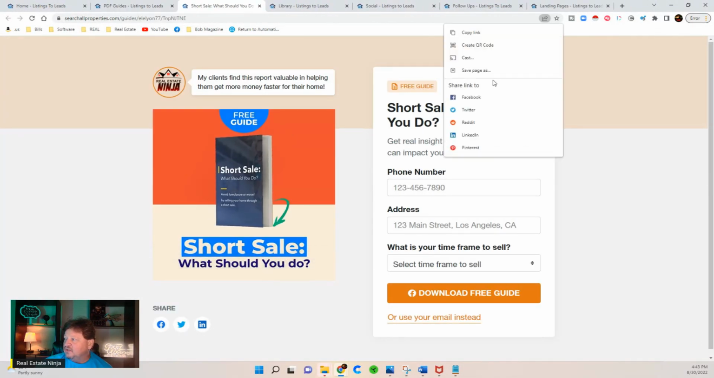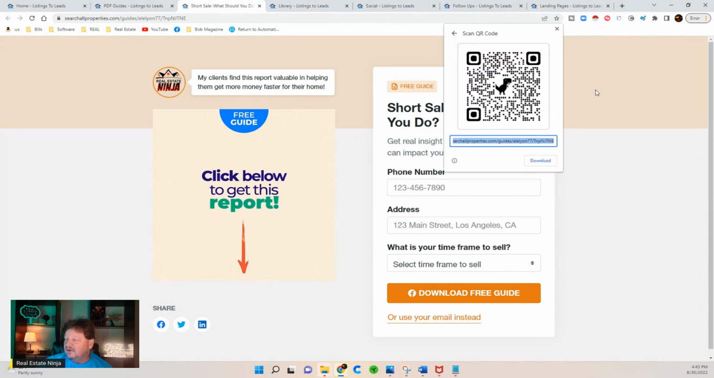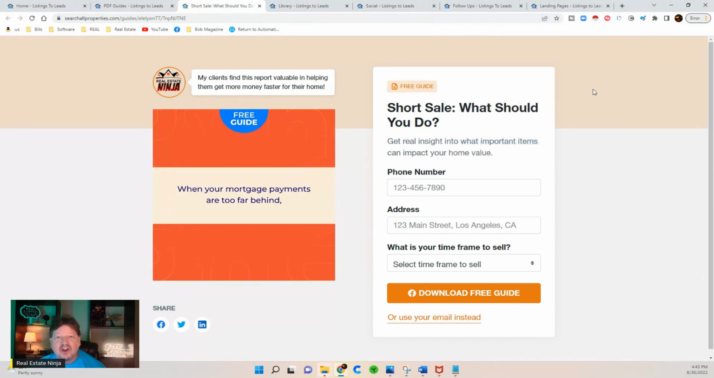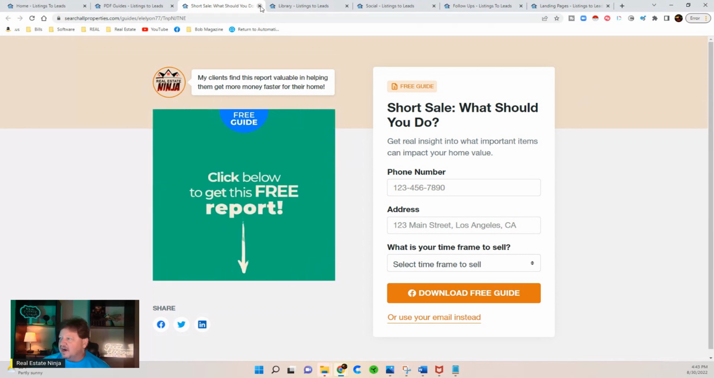But what I like to do is grab that and create a QR code out of it. Boom, there's a QR code. Imagine what you can do with that on a direct mail piece or on an email. Oh my God, it just goes on and on and on. All right, let's move on real quick.